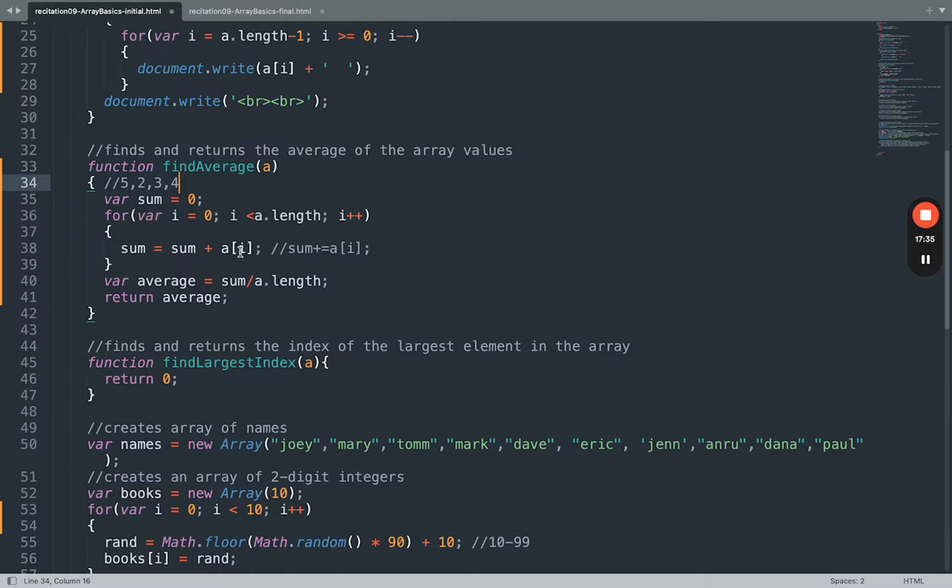So now what is a of 0? A of 0 is 5. Sum right now is just 0. So 0 plus 5 is just equal to 5. And then it's going to go back up to the top. Now it's like, okay, let's go to the next index. Well, the value at the next index is 2. So now it's going to put in a 2 in here. And we already know the sum is 5. 5 plus 2 is 7. And it's going to do that again and again until it reaches the last index.